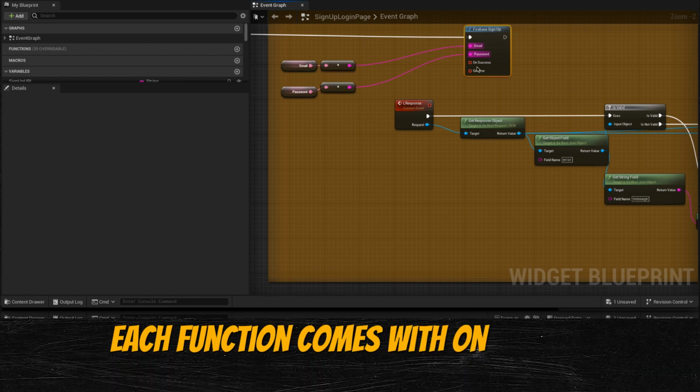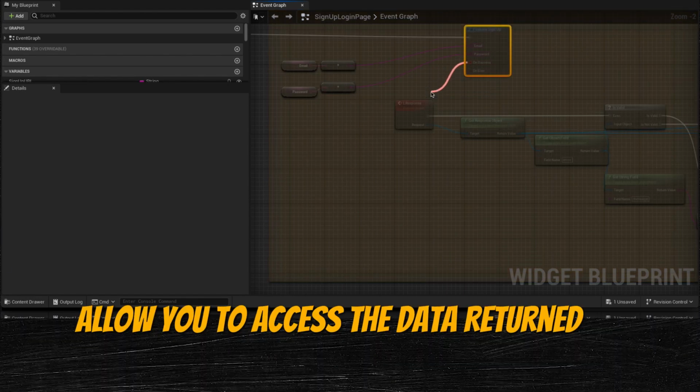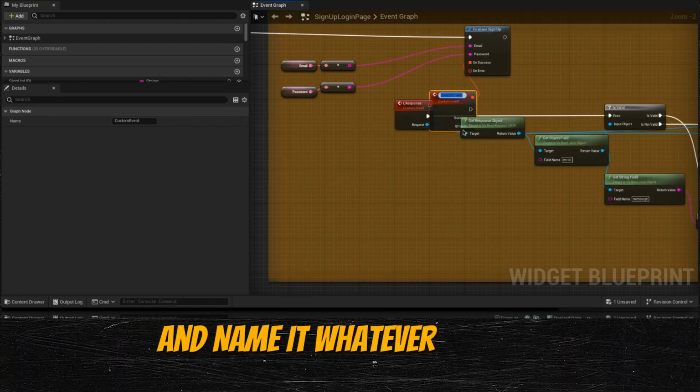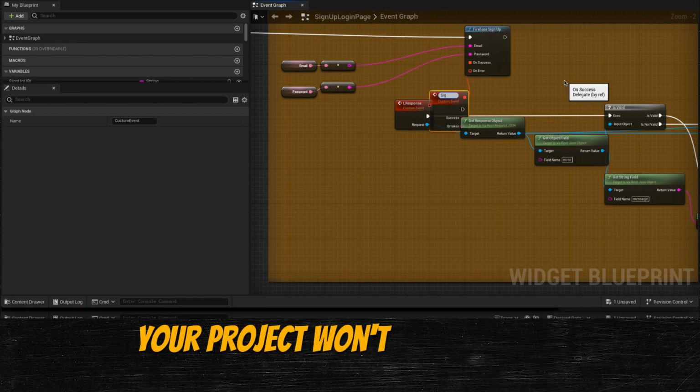Each function comes with on-success and on-error delegate events. These events allow you to access the data returned by Firebase. To use them, just create a custom event for each delegate and name it whatever you like. This step is mandatory. If you don't set up these events, your project won't run properly.